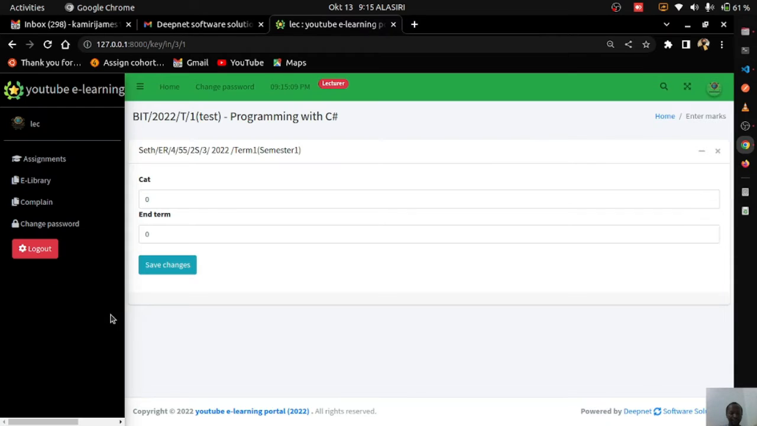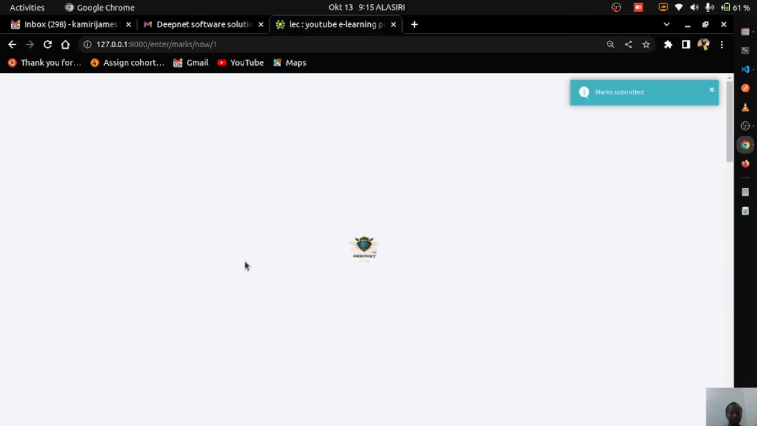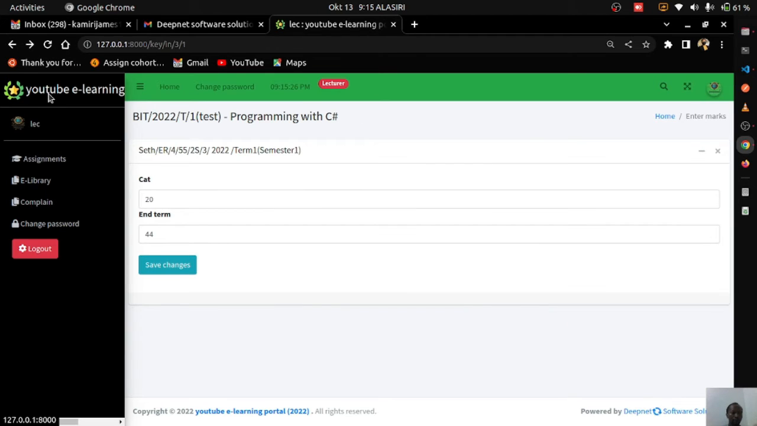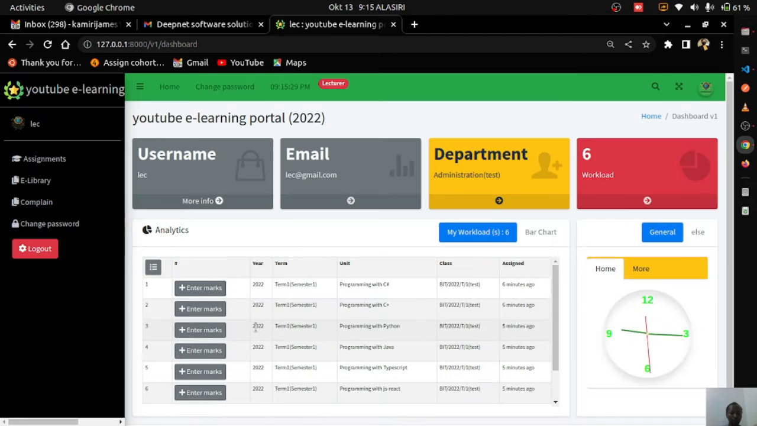So clicking that again, and then I say maybe this one is again 20 and this one is 44. I'm just going to remove that 0, clicking on save. So that's the first unit, which is programming with C there. So I'm going to go back. There. So remember that we were populating for the first one.